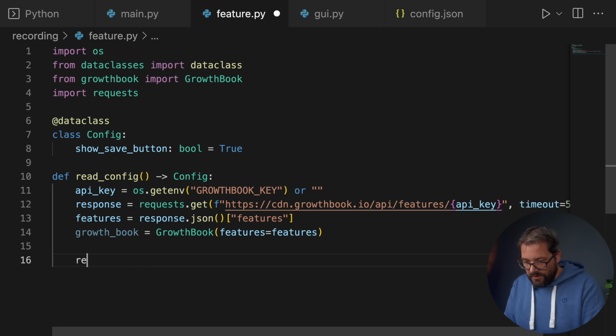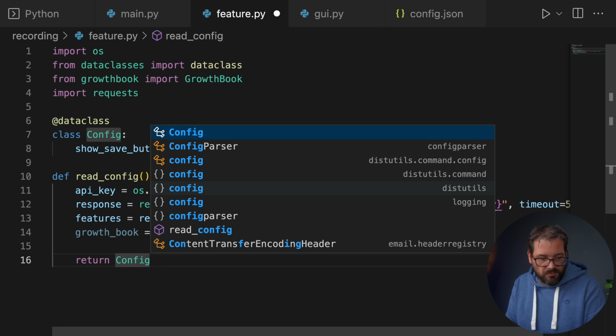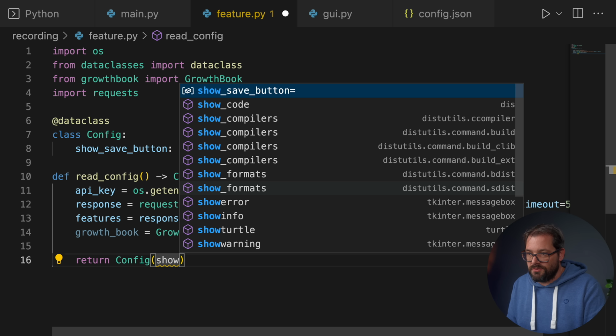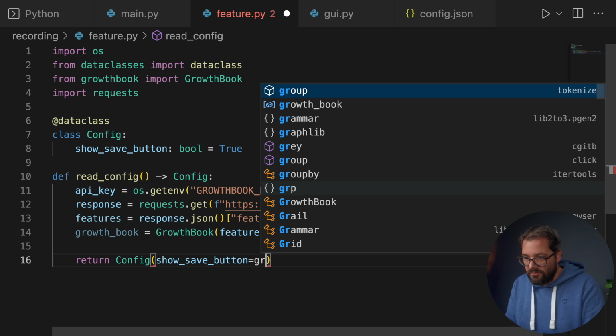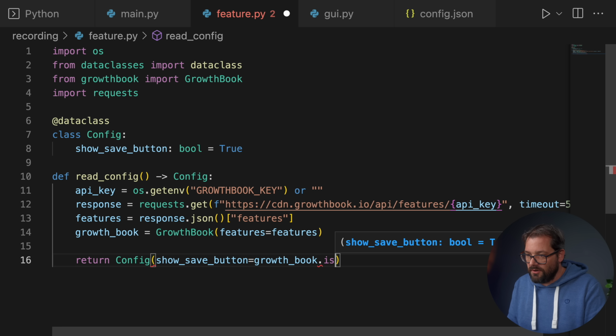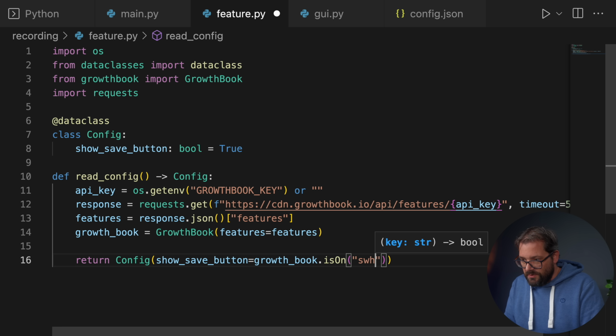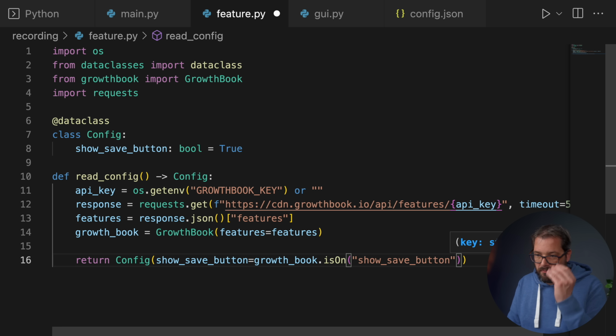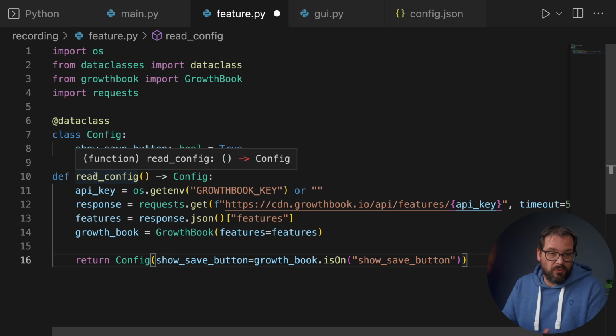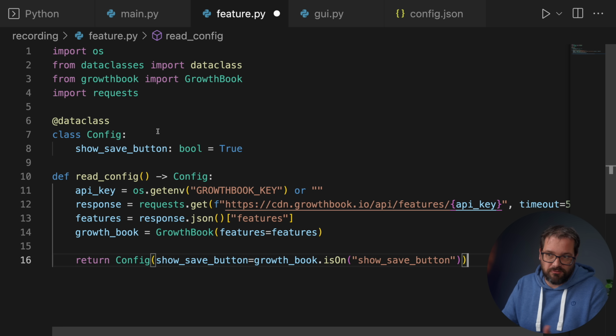And finally, what we can do is return a config object, and then show save button is going to be the Growthbook is on, and we want to retrieve show save button, like so. The main reason I'm using the Growthbook object here is that it helps me parse the dictionary of features. But technically speaking, you don't really need it. You could also do this yourself if you want to. So now we have a read config function that's going to give us a config object based on the features that we get from Growthbook.